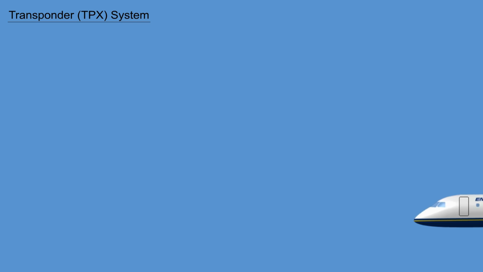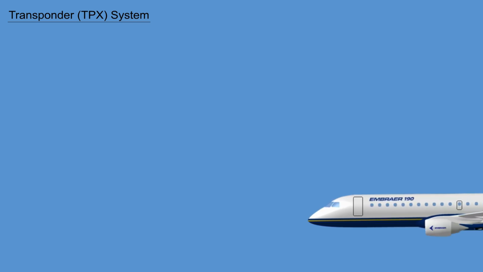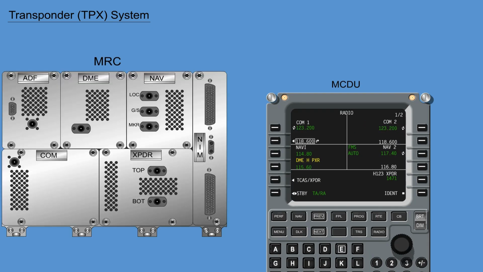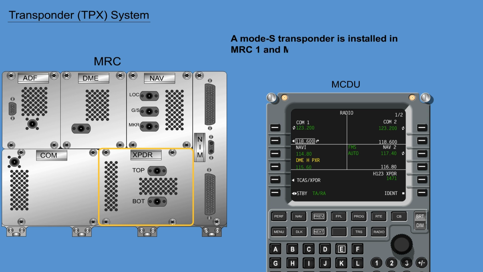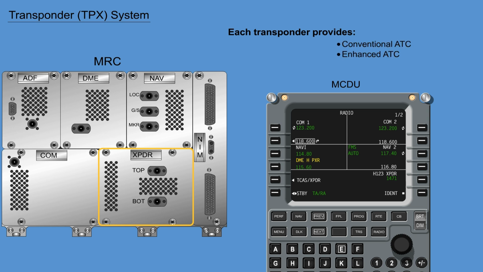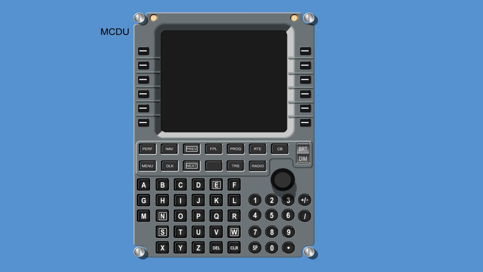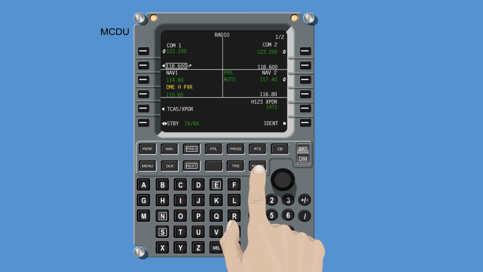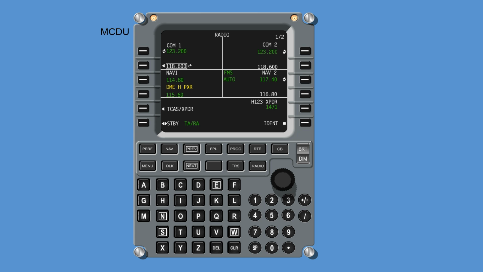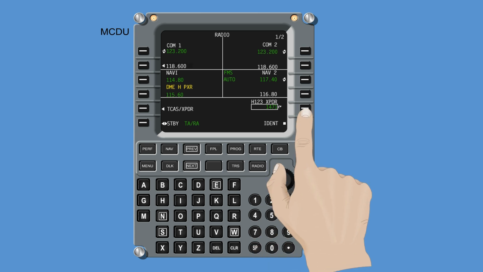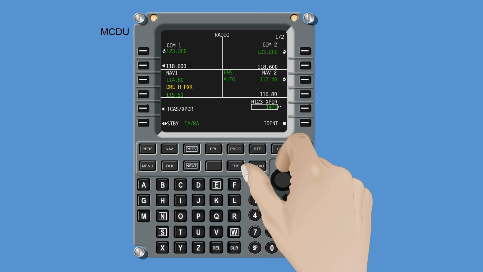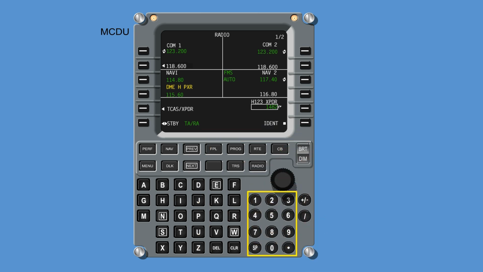The transponder system is an integrated part of the EPIC avionics suite. Transponder, XBDR. A Mode S transponder is installed in MRC1 and MRC2. Each transponder provides both conventional and enhanced ATC functions. Press the radio button on the MCDU to go to radio page 1 of 2. On radio page 1 of 2, it is possible to enter the transponder code. This can be accomplished using the tuning knob or the numeric buttons.